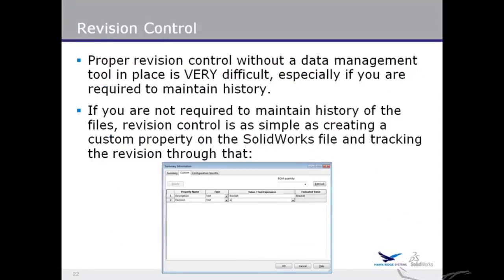Okay, so moving on, let's talk a little bit about revision control. Now, without a data management tool, revision control is incredibly difficult. And this is basically the whole reason data management tools were created in the first place. But you have a couple methods that you can use to do this. And like I said in the beginning, I've seen people do this a ton of different ways. Some ways work, some ways don't. So make sure you use your discretion when you're trying to choose a way to do this. But here's what I've seen.